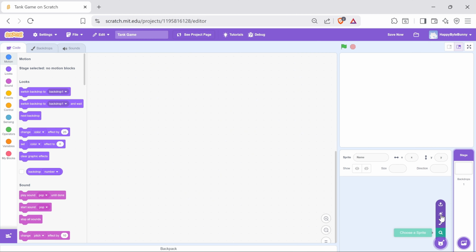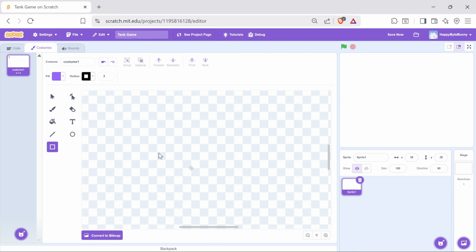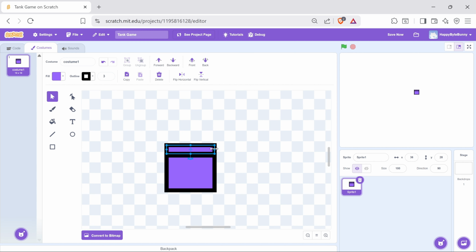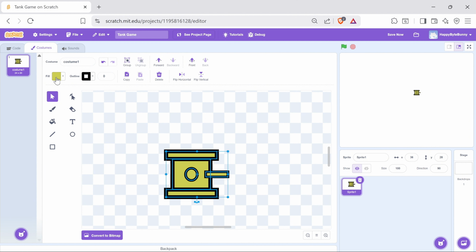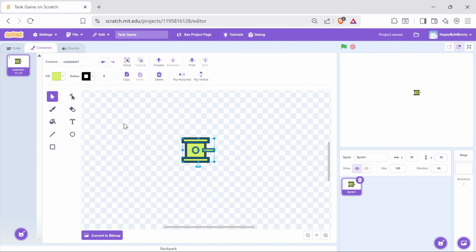All right, before the action begins, we need a player tank. Let's start by creating the sprite. Add a new sprite from scratch. Use the rectangle and circle tools to draw your tank. Make it simple and clean. Aim for a total size of around 24 by 20 pixels. That's a good fit for our game grid.